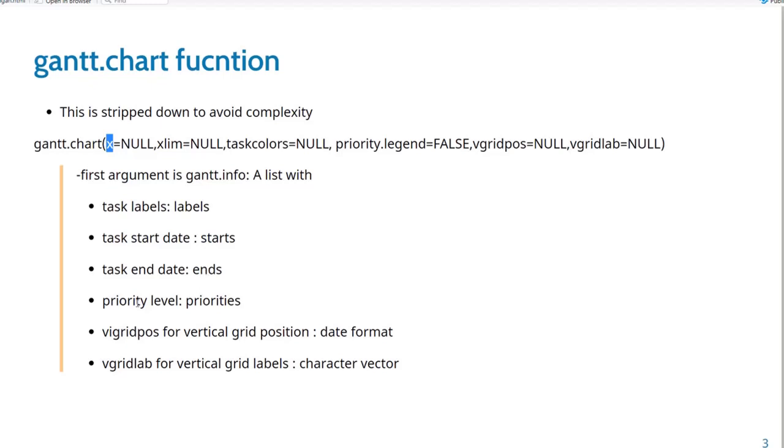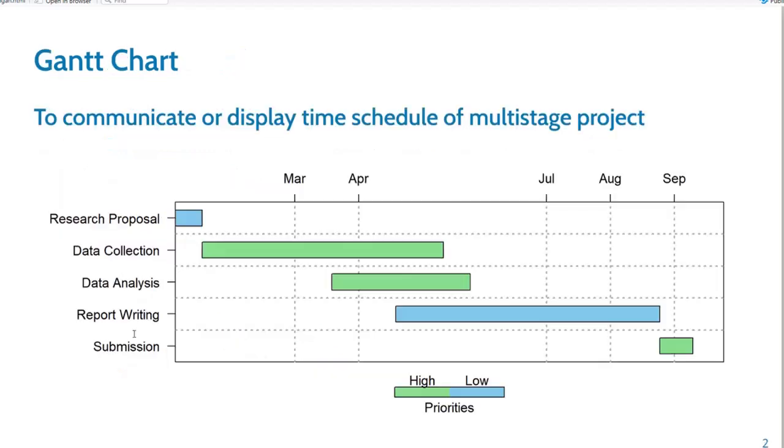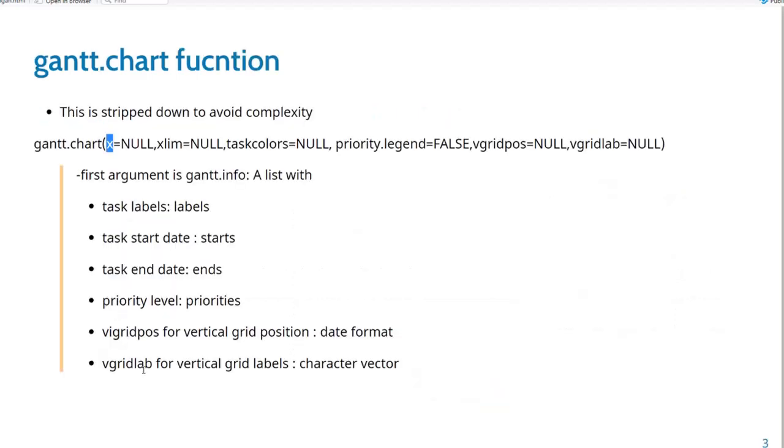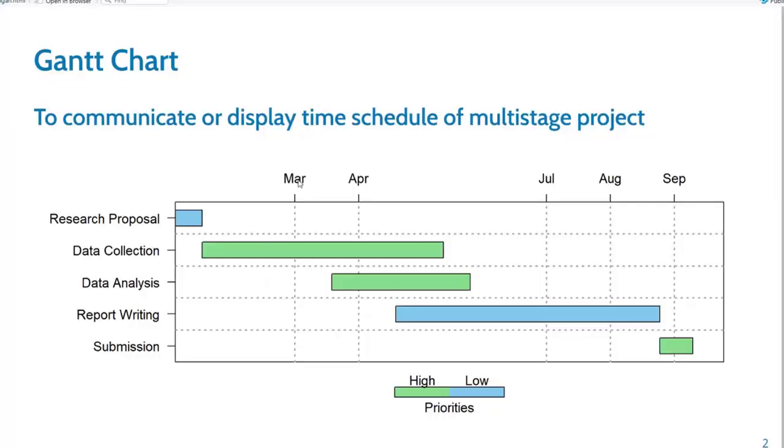Vector of date objects, that is priority level. Priorities of that task is there. And this vgrid position tells the Gantt.chart function at what position that vertical grid is to be maintained, and that vgrid lab specifies the labels of that vertical grid.